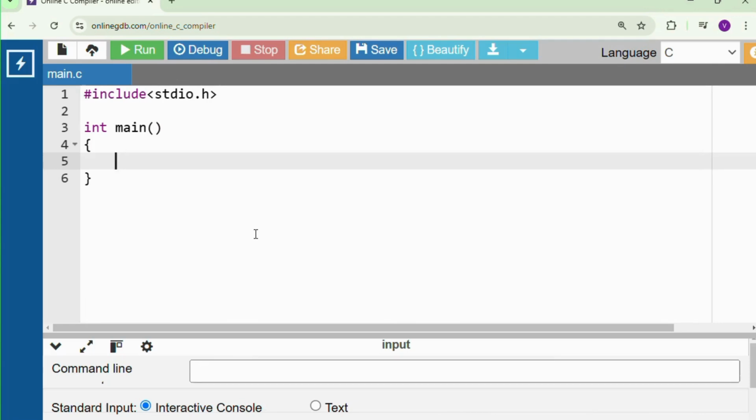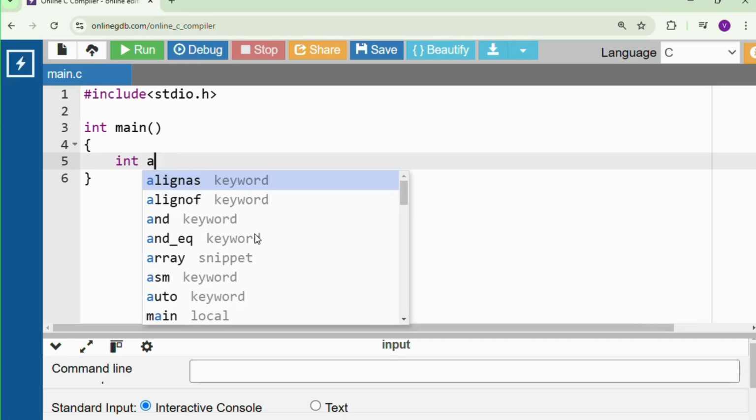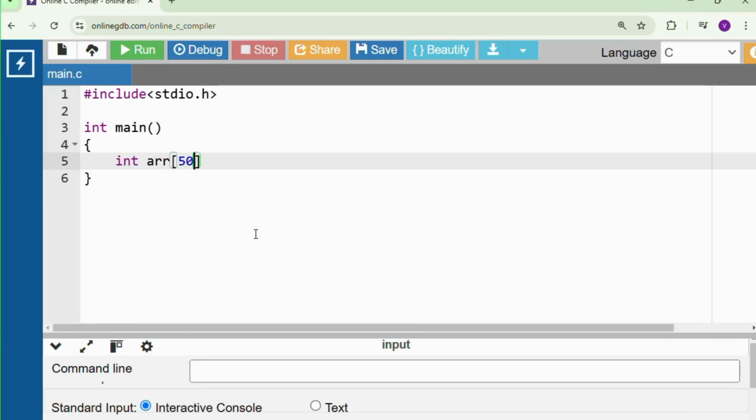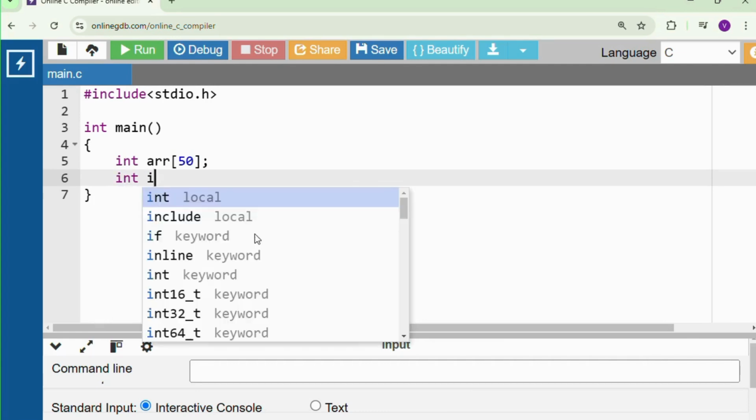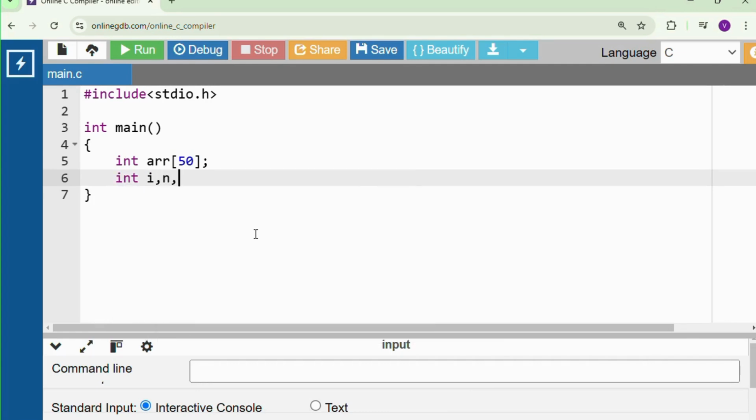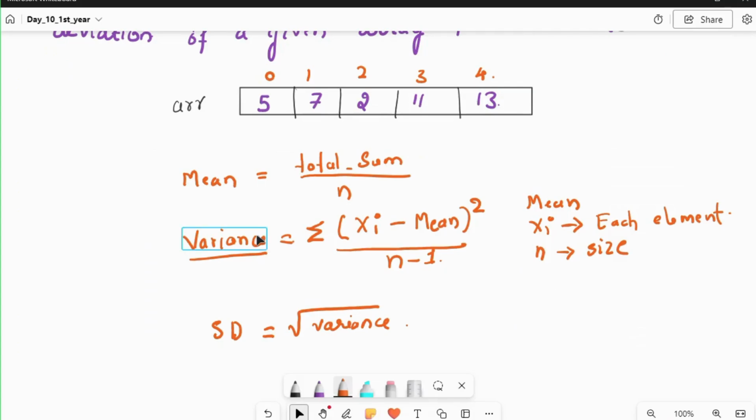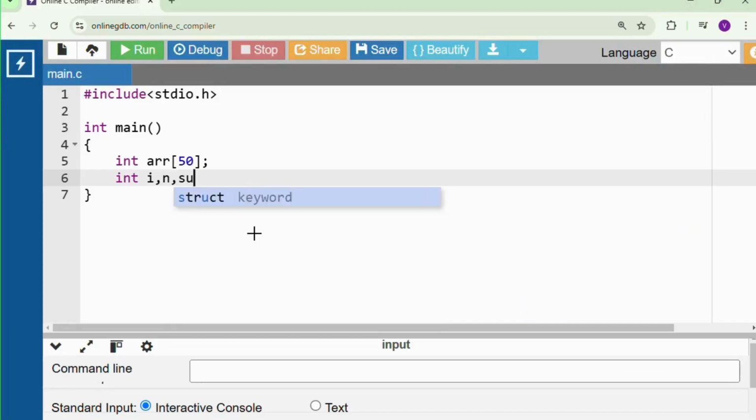Now let's declare all the array elements. So first declare the array. Next I need the i variable and the n variable. After that we need some more variables: I need to calculate the sum, which initially I have to keep as 0. Then I have to keep mean. Then I have to calculate variance, which is initially equal to 0.